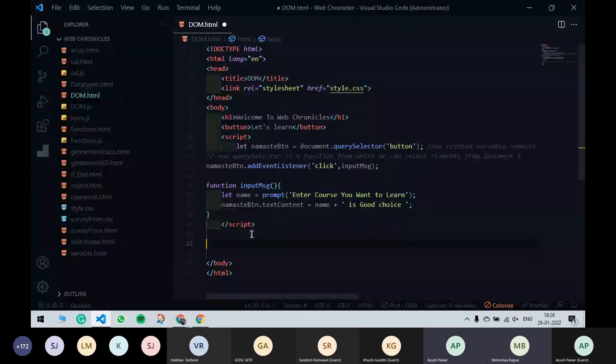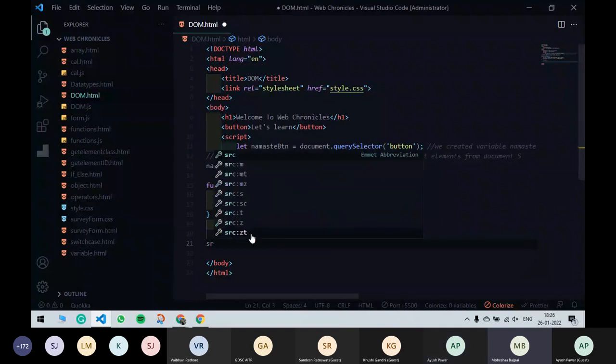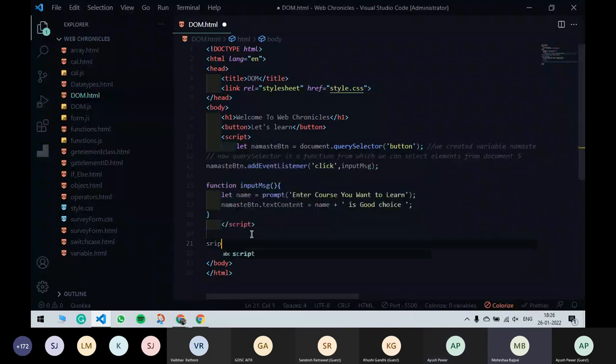If you are using an internal script, then you just have to write script. First thing I should tell you is that whenever you are using a script, you should always put the script at the end of the body tag, as I've used it here. This is an example of internal JavaScript.